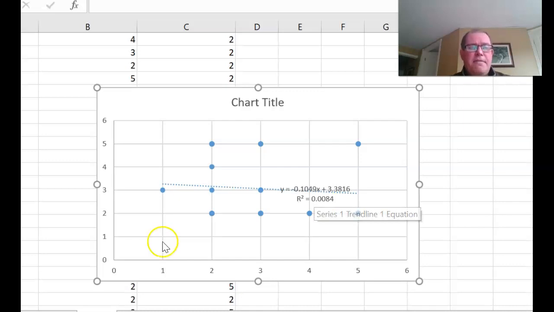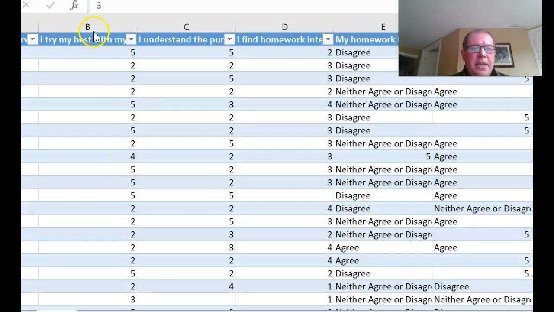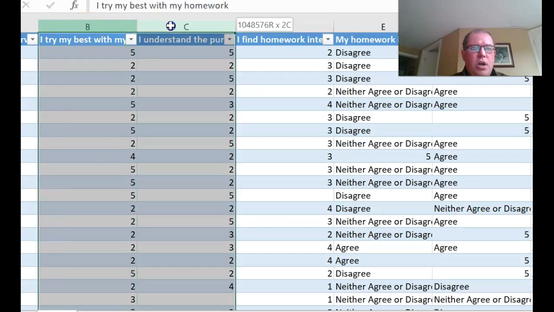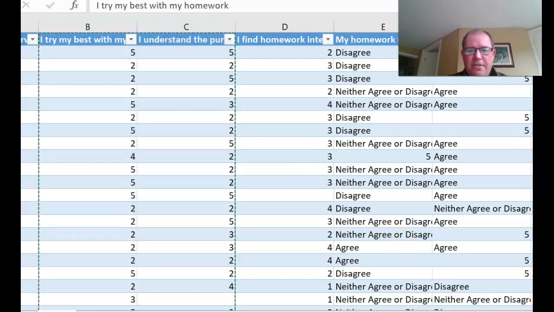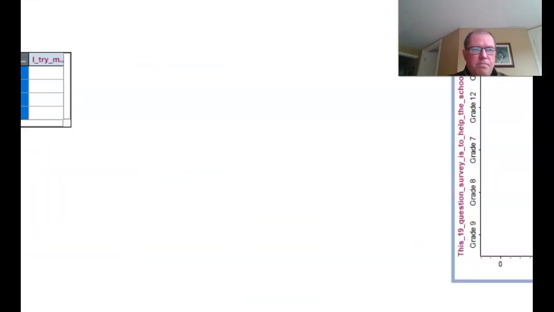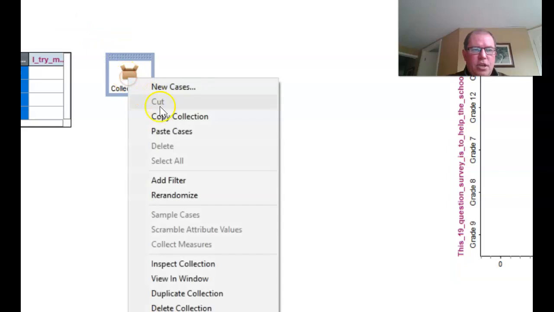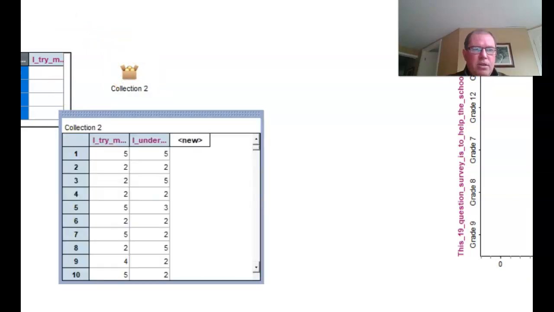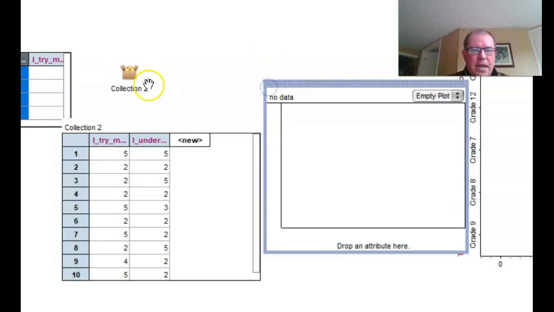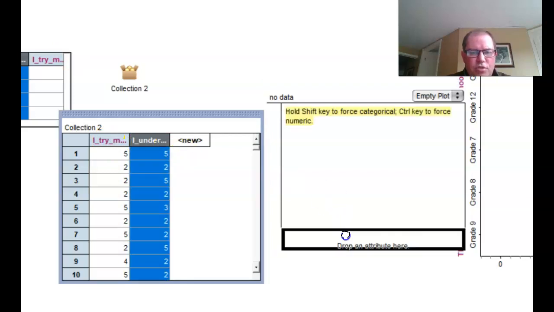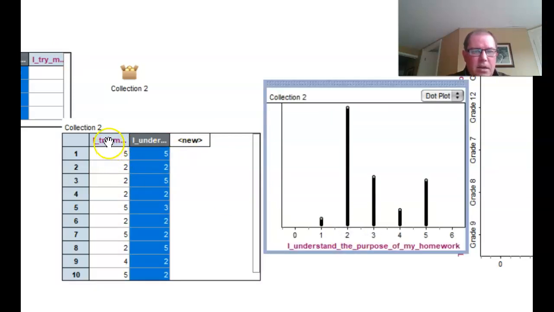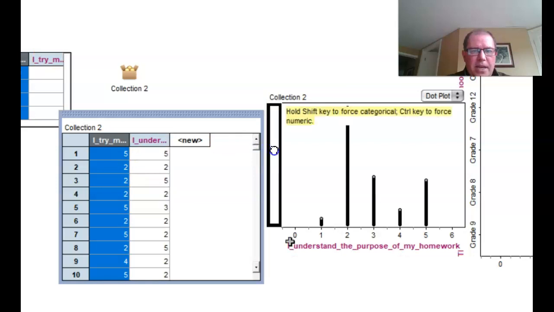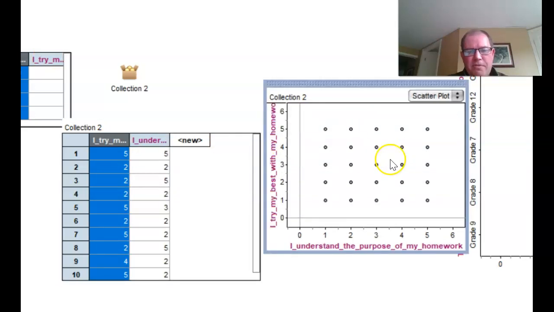Now let's try this in Fathom. So in Fathom it's a bit easier. We can just highlight the two columns, B and C, Control C, and put that into our Fathom. So I'll bring down a new collection, paste cases, bring down a table, bring down a graph, and then I want to get this right. So I understand the purpose, just drag that on the x-axis, the horizontal, and I try my best on the y. And there we get it as before because everything's done.